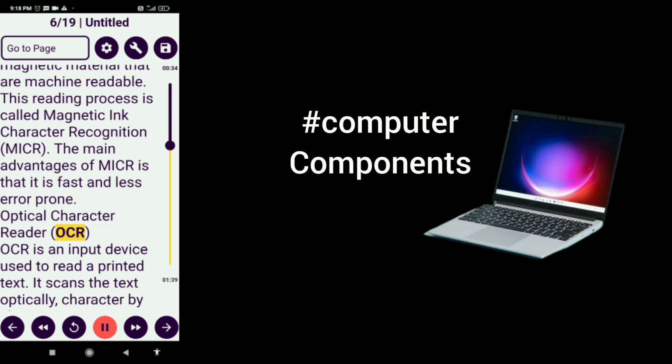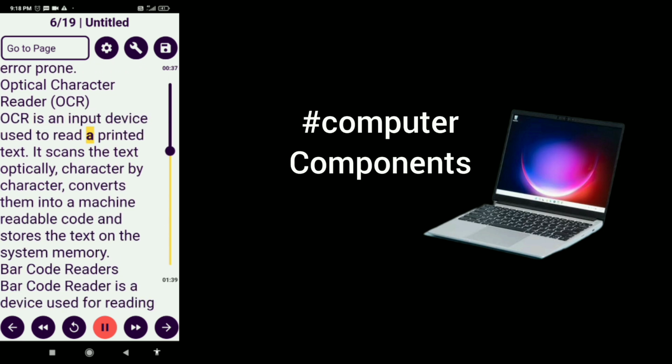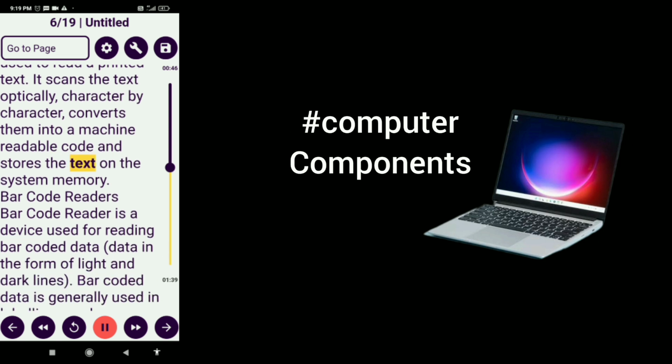Optical Character Reader, OCR. OCR is an input device used to read a printed text. It scans the text optically, character by character, converts them into a machine-readable code and stores the text on the system memory.